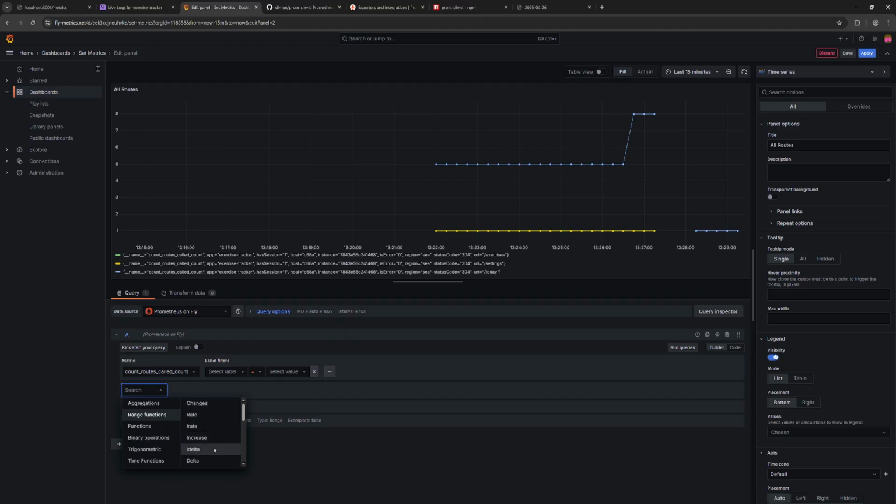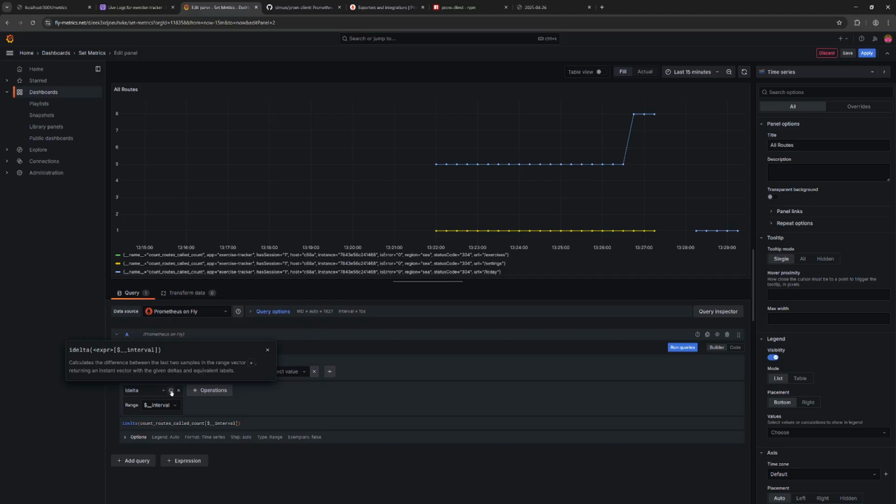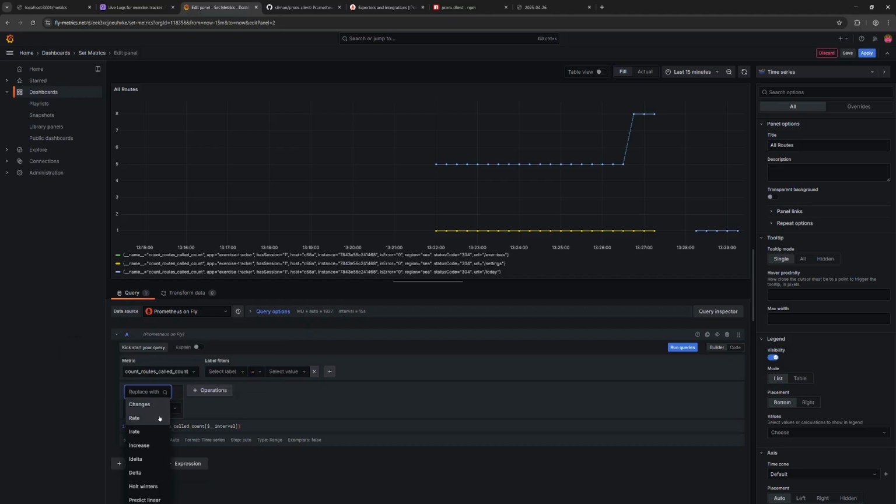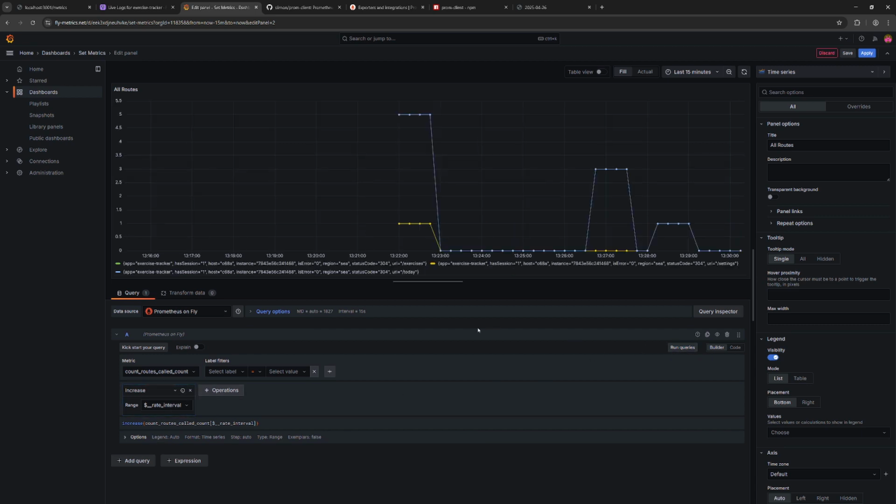I could do, what's this one? I delta, what does that mean? No. I think I might just want, if I do increase, what does that do? 3, 1. It's kind of what I wanted, because I wanted to see that 1 show up. And this also does say breaks in monotonicity are automatically adjusted for. So that's what we want. Okay, I think that is what we want.